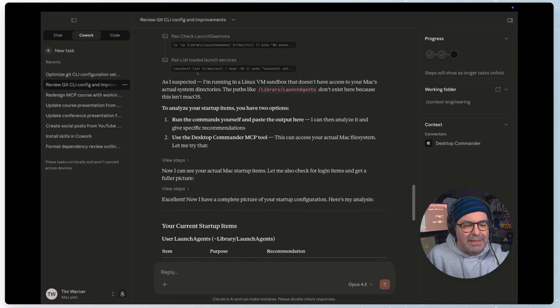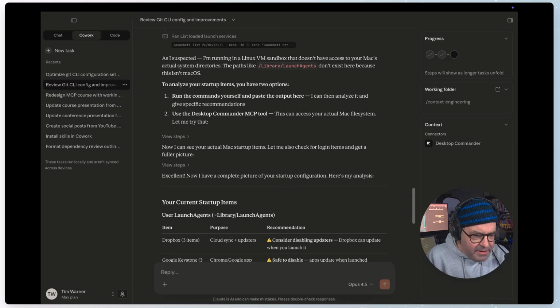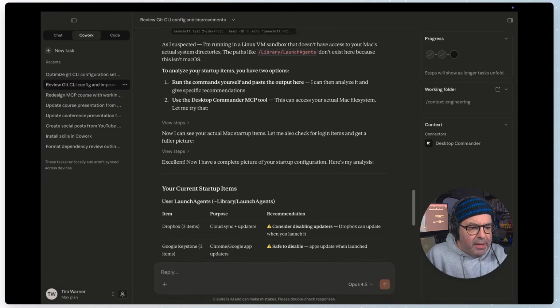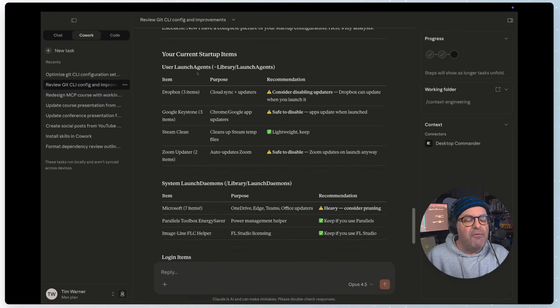It said I'm running in a Linux VM sandbox. You see, Cowork is leaking some details that you and I can learn in terms of plumbing under the hood, that doesn't have access to your Mac's file system, but it then realized that it could use the Desktop Commander MCP tool that I loaded that can access your actual Mac file system. Let me try that, and now it's given me a run of my current startup items. That's the kind of automation I need.